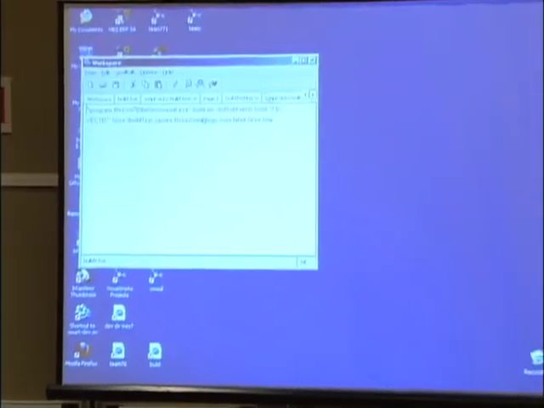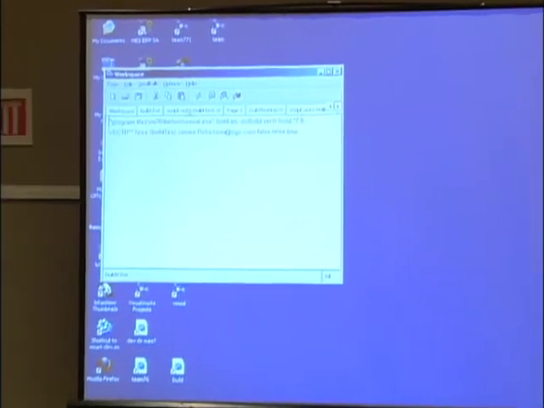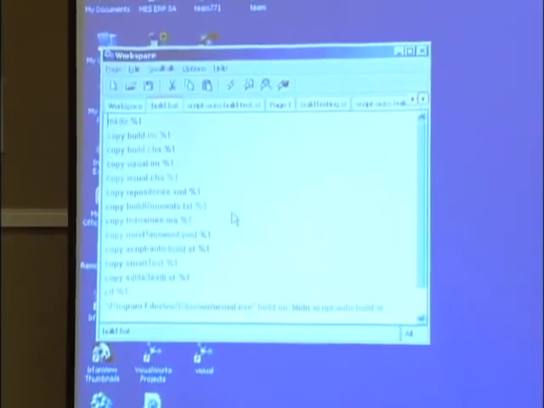What version of VisualWorks are you using? This is 7.6, because we haven't migrated up yet. Okay, this is the batch file that drives the build. I'll get to that in a minute. And this is the batch file that gets generated.